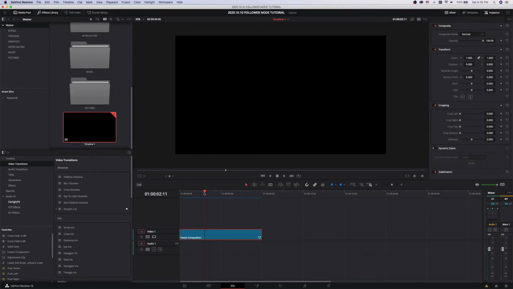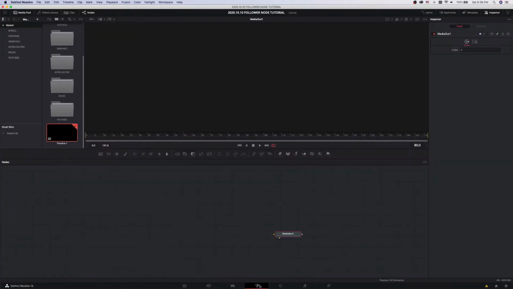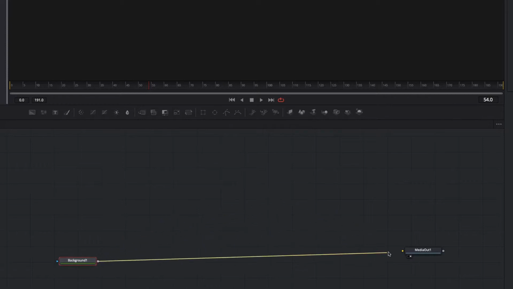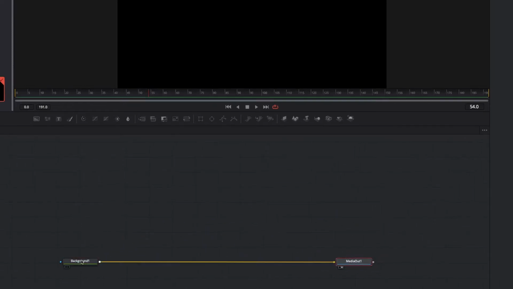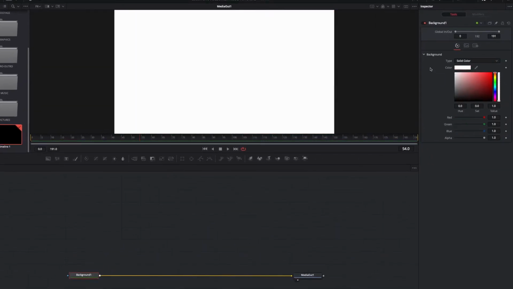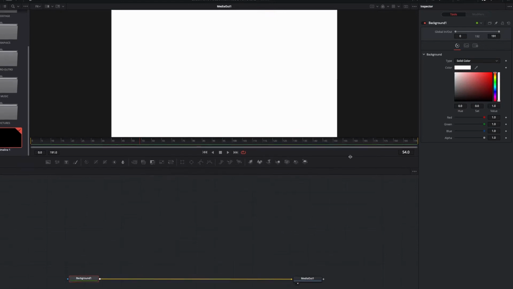Alright, so we're inside of DaVinci Resolve. In the Edit tab, we've got a Fusion composition that we've made about 8 seconds long here. Come down here, left click on Fusion, and we'll start the process of using a follower node. We've got our media out here. We need a background. Left click and drag background. Connect this to the media out. Boom. Left click on background, and then change it to white to make it nice and easy to see.